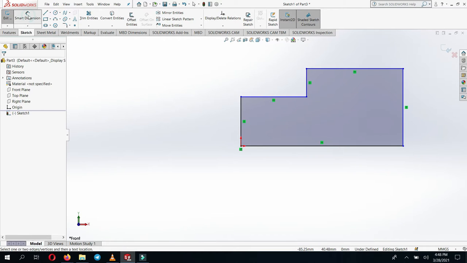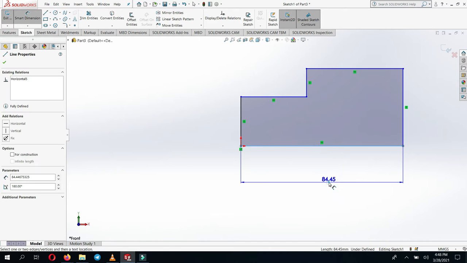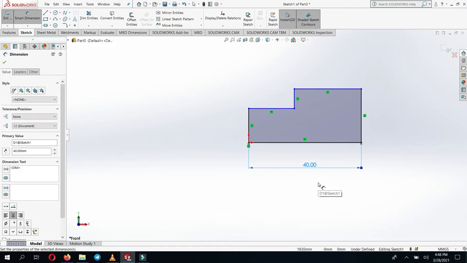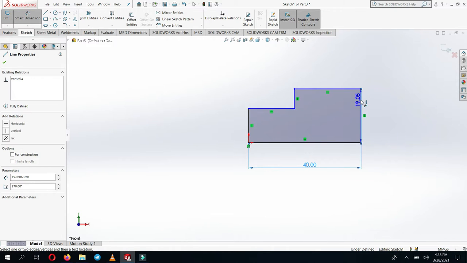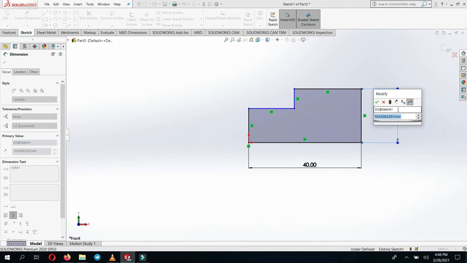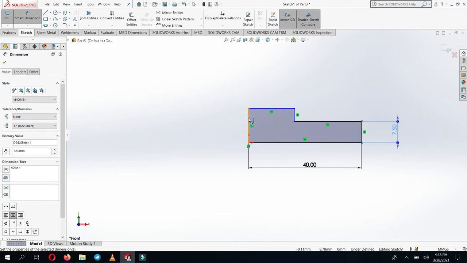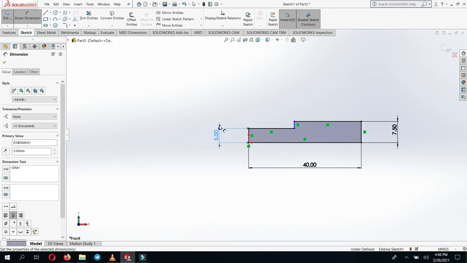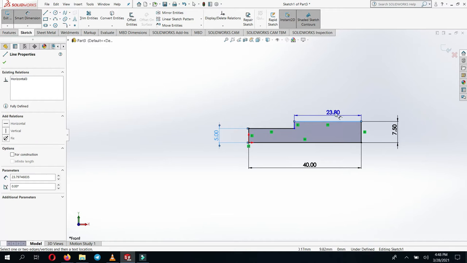After drawing the sketch, give dimension in every line. This total length is 40. The back diameter is 15, so 15 divided by 2, 7.5. And the front diameter is 10. Since we are making a sketch of half of the figure, so this is 5. This will be 20.